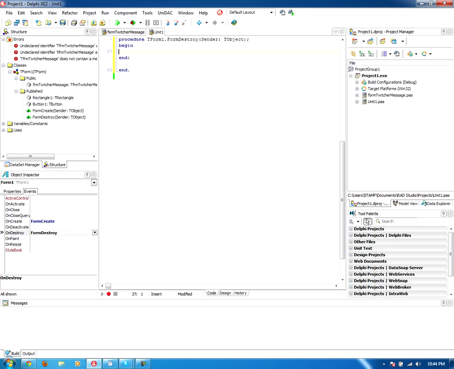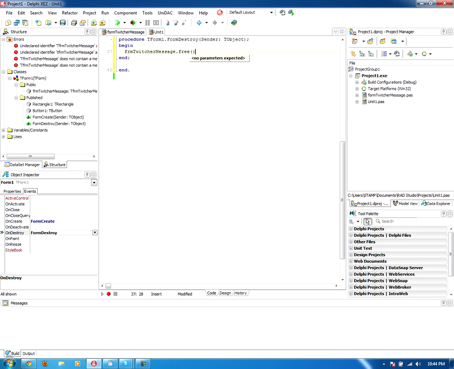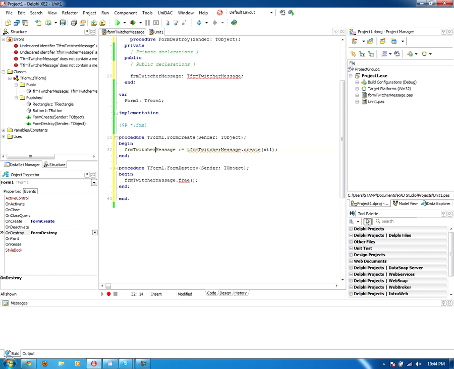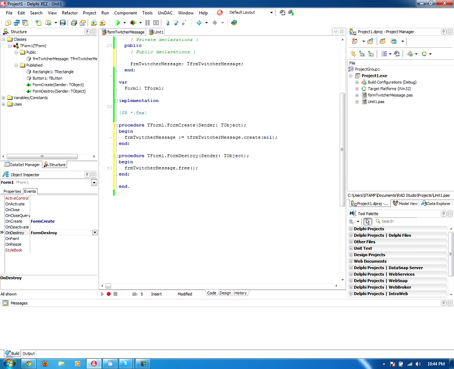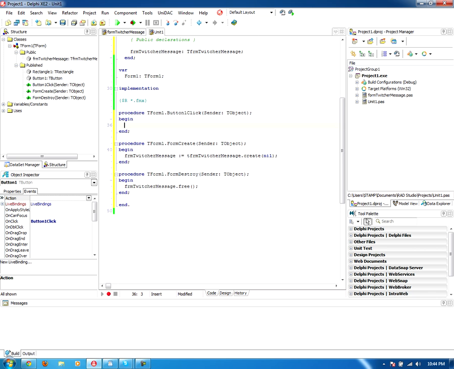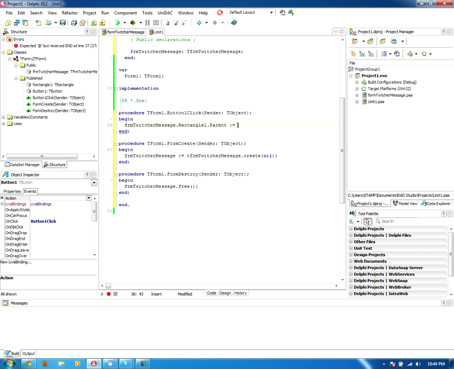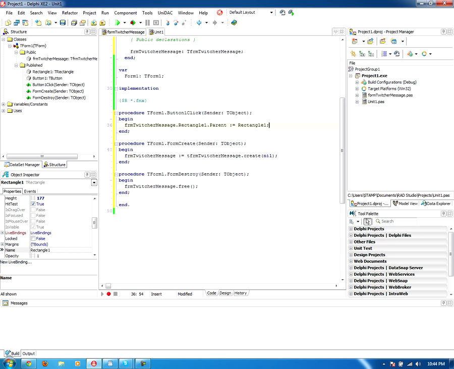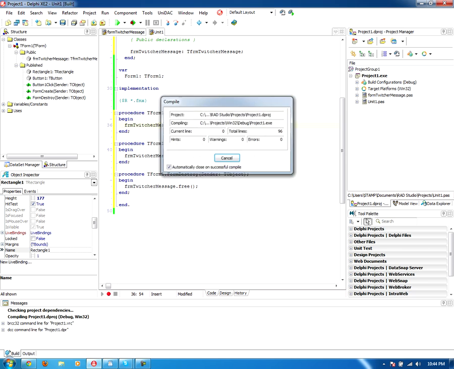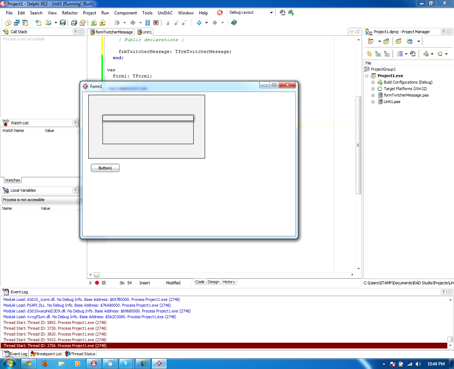We'll create it when the form is created, and we will destroy the new form when the form is destroyed. So now to the button. All you have to do is set the form.rectangle1.parent and set it to this rectangle. So as you can see, even though we designed a form, we can still treat it like a frame.